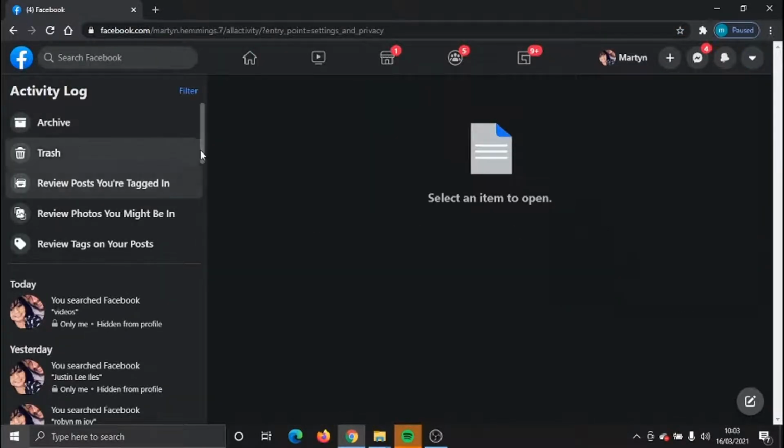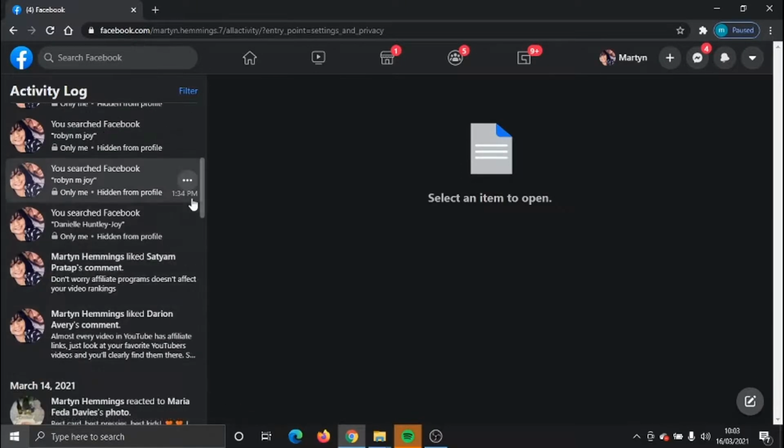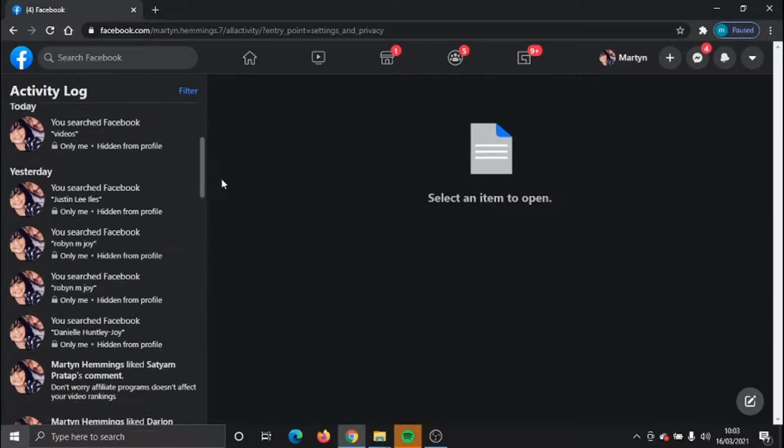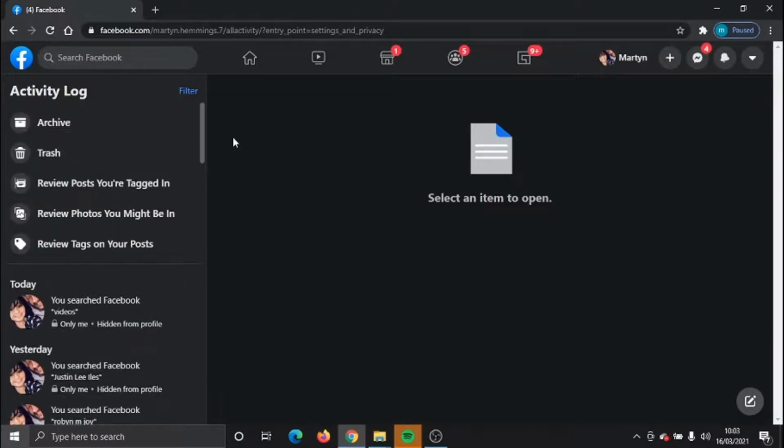So from here on the left hand side, you'll see it's going to bring up a list of everything I've done on Facebook, so posts I've liked, things I've searched for, things I've posted, things like that.